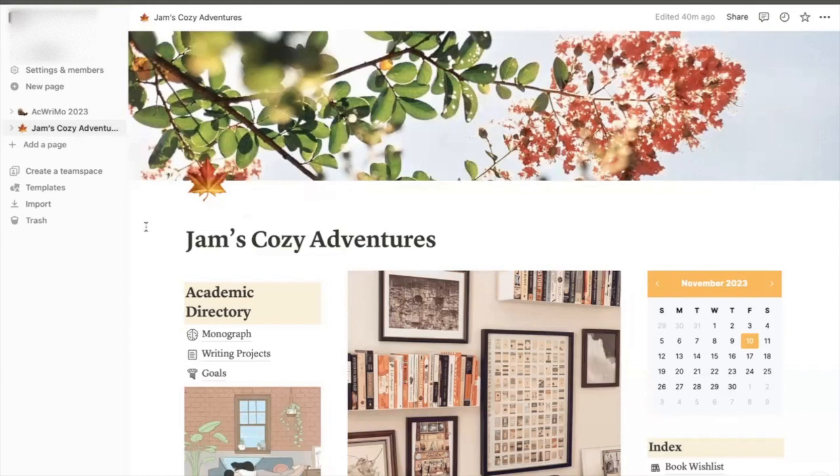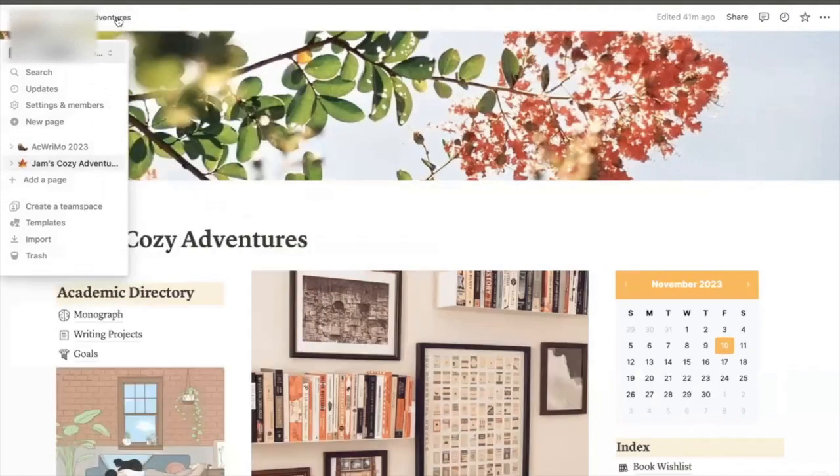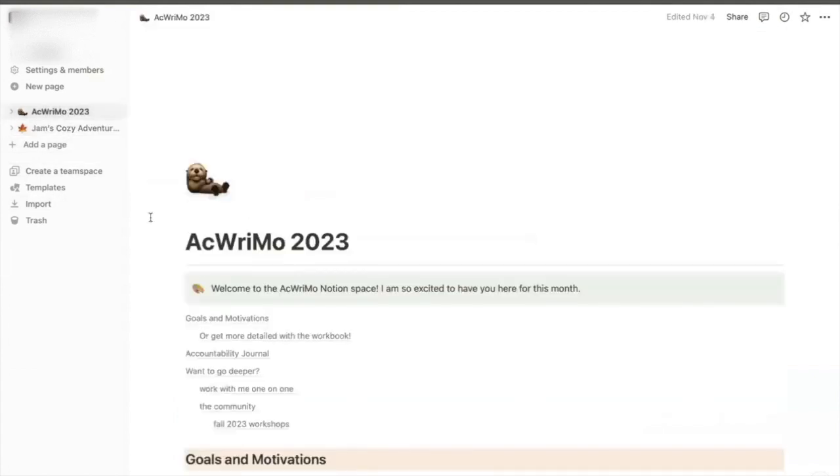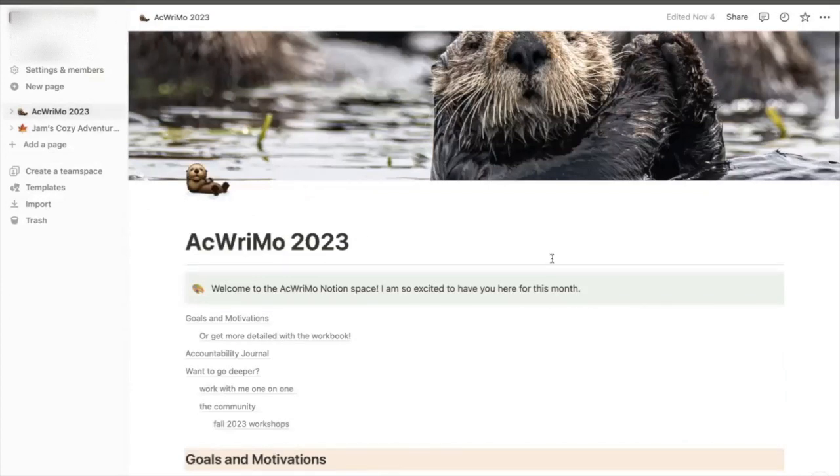But first, let me bring your attention to the left-hand side, to this outline on the left, which you can minimize or bring back open. I have this one currently open, Jam's Cozy Adventures, and then I have this one, which is the ACRIMO. I think that for Thrive PhD, the initial site had a dark background. I think because the Notion space that I'm using has the lighter background, that's why you see it lighter here. And I'll go over a little bit about how I've populated some of what Dr.